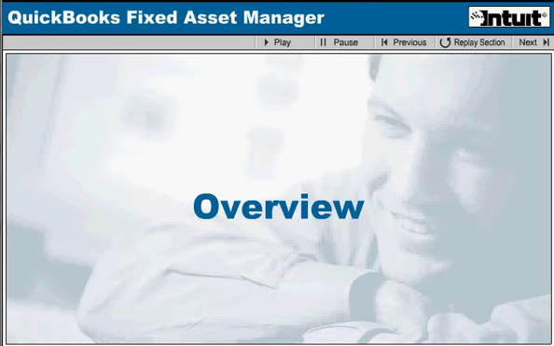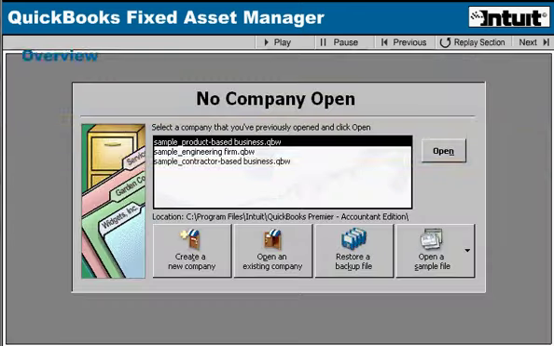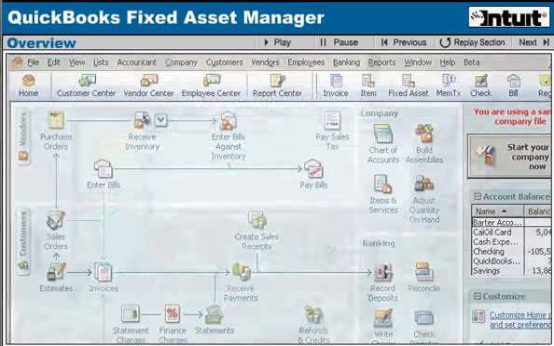Welcome to the Fixed Asset Manager tutorial. This tutorial uses the sample product-based business that comes with QuickBooks. We recommend that you open the sample company and try out some of the features as we review them.